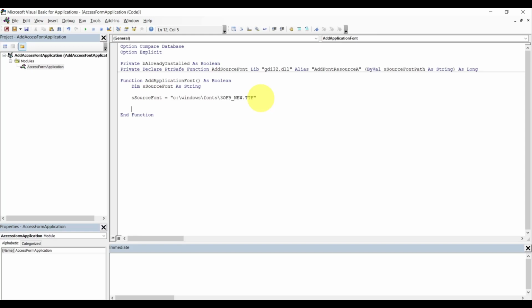So we're gonna validate if this guy is there or not. Let's try this and see if it goes. Let's see what we're gonna do here. If source font equals VB no string, then if it doesn't exist, that means it's no string.